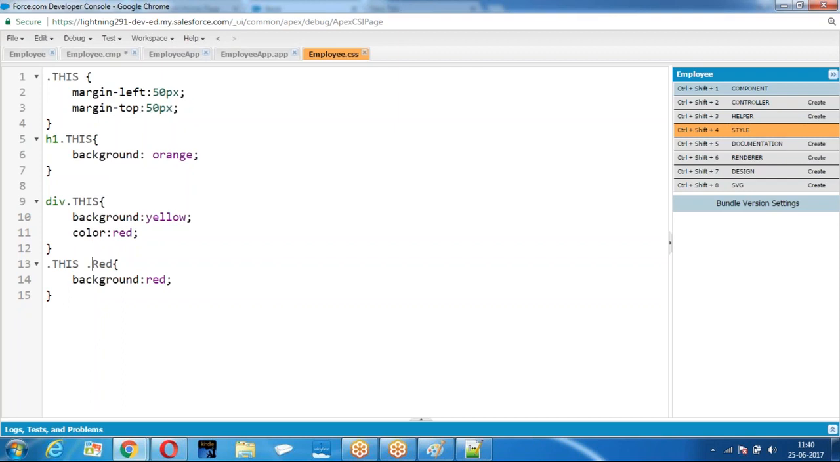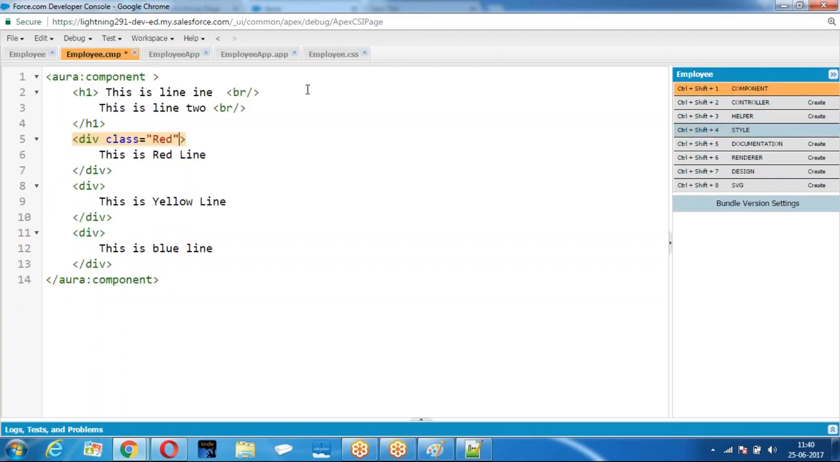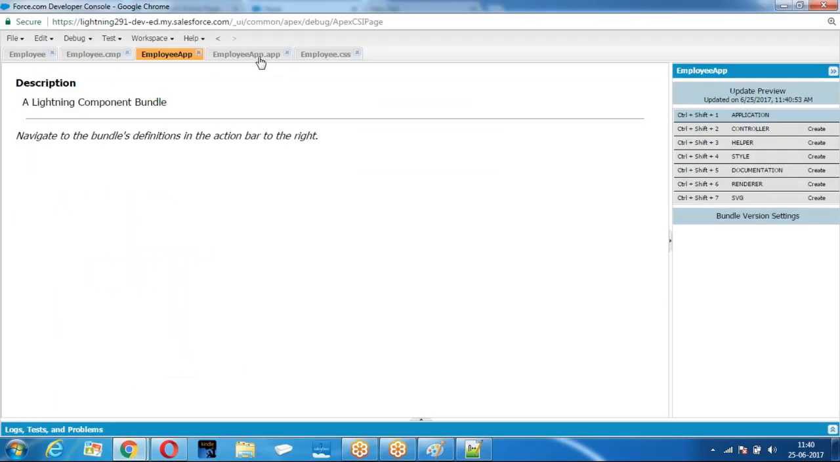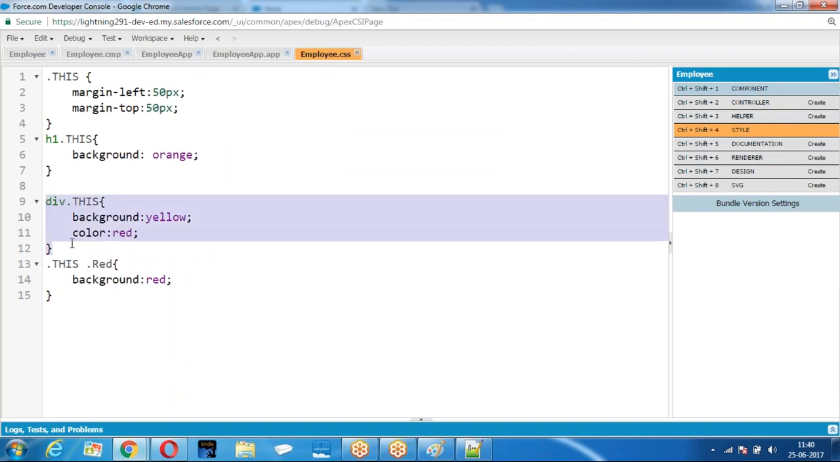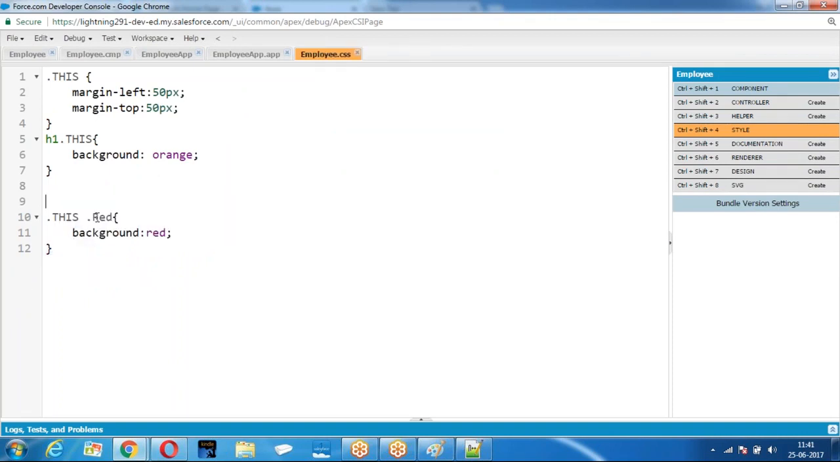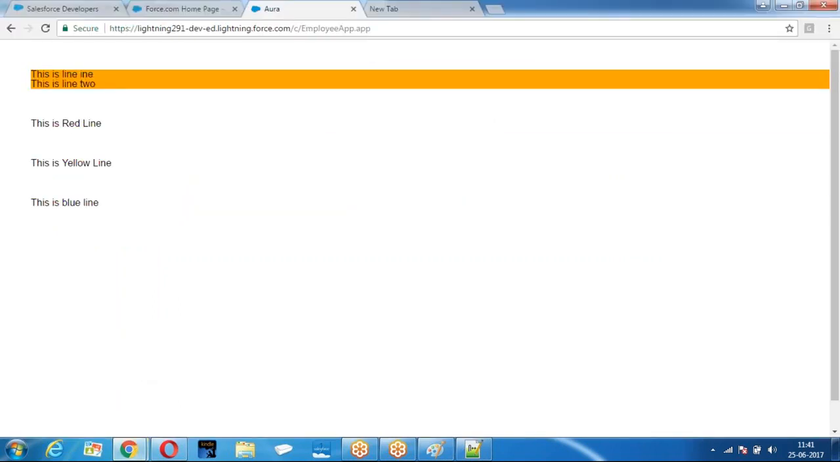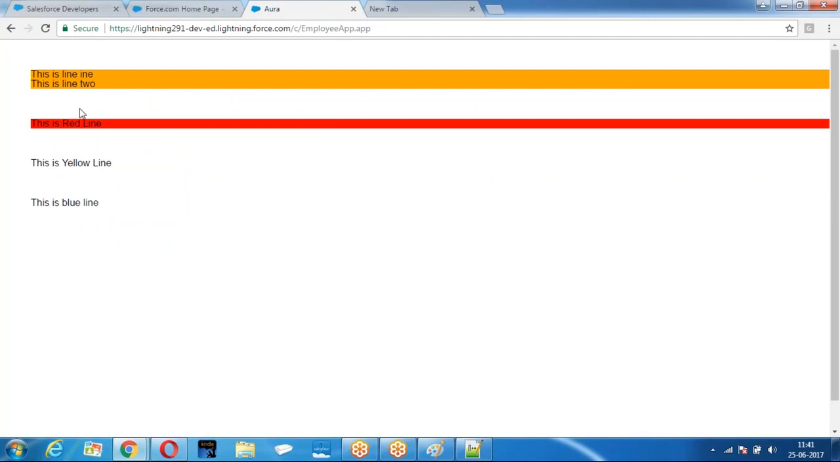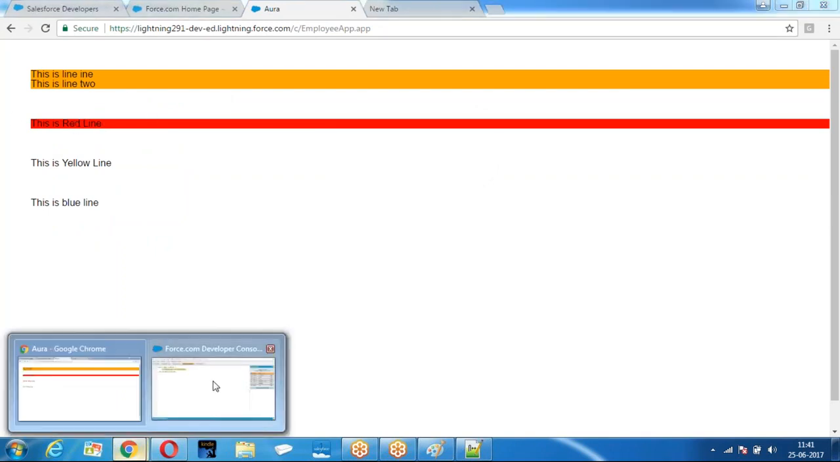Dot this, dot red. Go to the page. So in that component, for the element whose class name equals red, apply the background equal to red. Update the preview. Because a div is there, let me remove the div. The spaces are an issue here. So go back, have a preview. We have applied it. Right, boss.